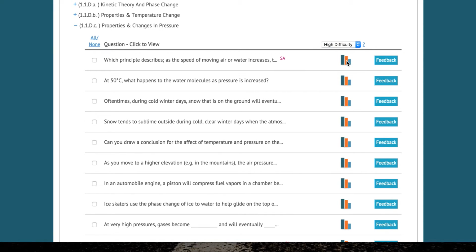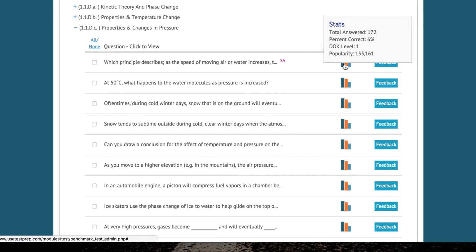So let's say I want the most difficult questions at the very top. So now right here, this is my most difficult question. And the way that I know that is with the little stats icon. It shows me what percent of students have answered this question correctly. And 6% is obviously very low. That would be extremely difficult.